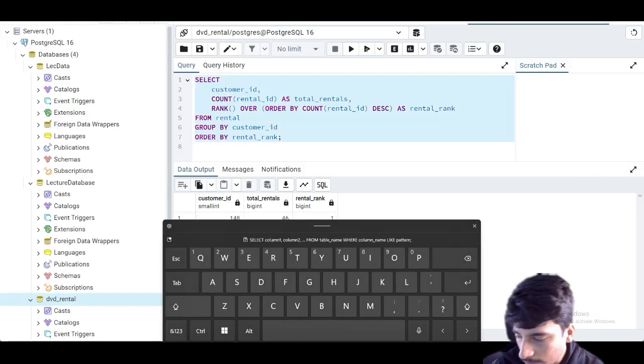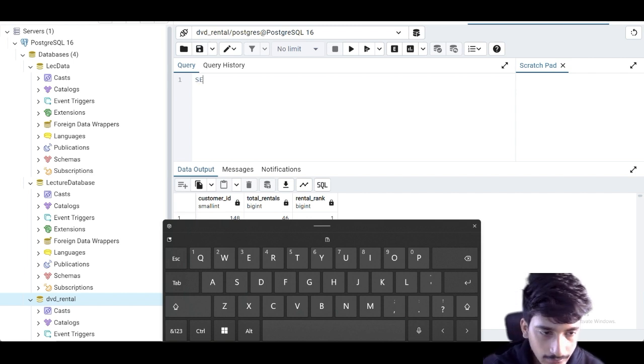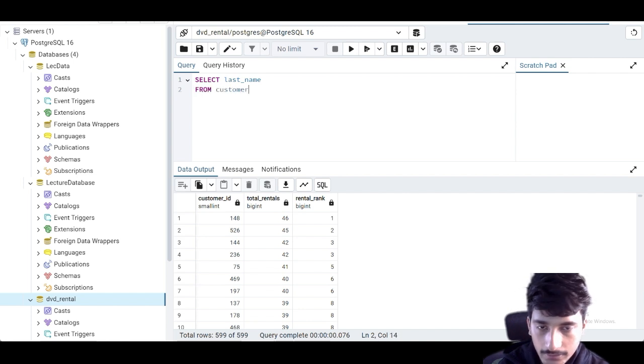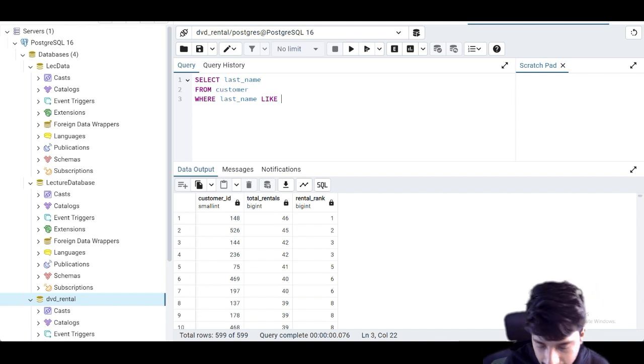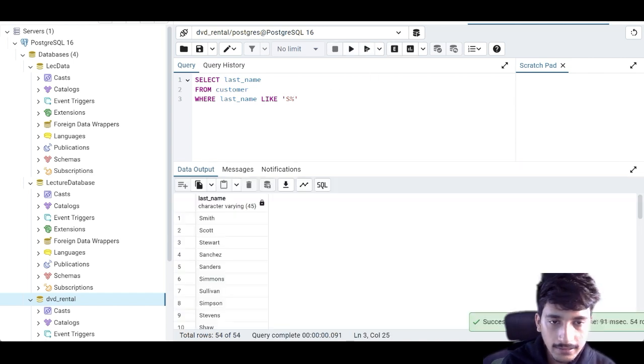So here we just remove all those things, and what we do is select last name from customer where last name like, and suppose we want to select all the names that start with S. What we could do is use single quote S, and then end with the percent sign. So basically it will get all the names starting with the character S.